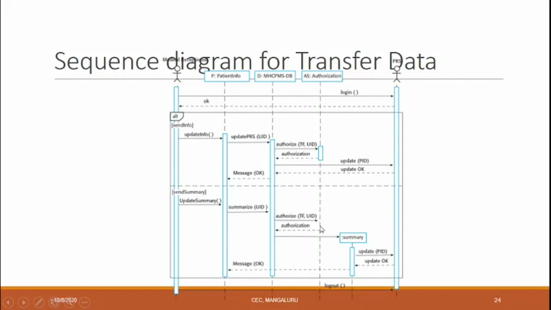So this is what is actually given in detail about the sequence of the transfer of data from the medical receptionist to the PRS. Once the login is over, then log out. That is the medical receptionist logging out from the PRS. So it sends the data and it logs out.